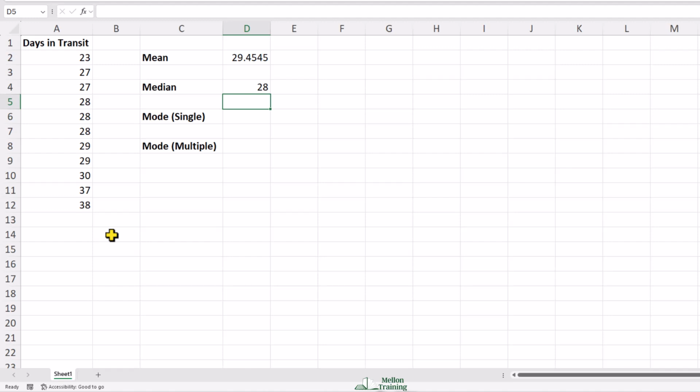One way to examine your data is to compare the mean to the median, and in this case, they're very close. So that means that your data tends to be fairly well spread out. To give you an example of how the mean and median could change, let's say that we had a shipment that was just horrible. It took 75 days to arrive.